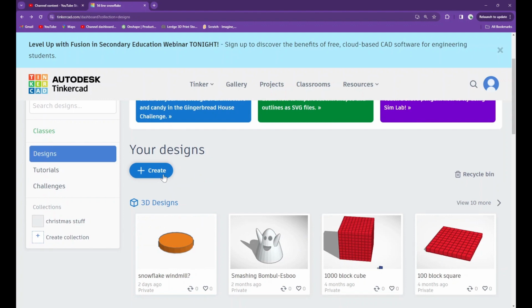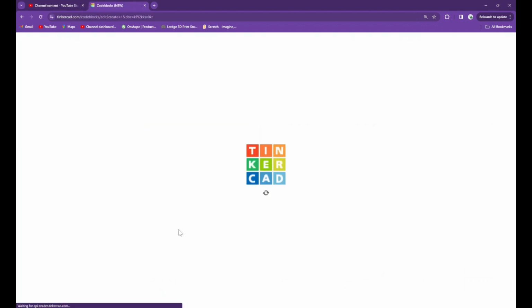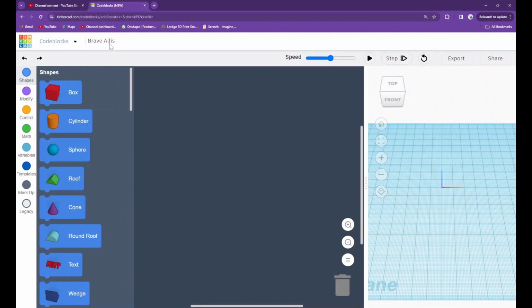Either way, let's get into it. The first thing that we need to do is press create and create a new code blocks design. Once we load in, we'll change the name by clicking up here, and we'll change it to something that's easier to find in the future. With that done, we can get making.